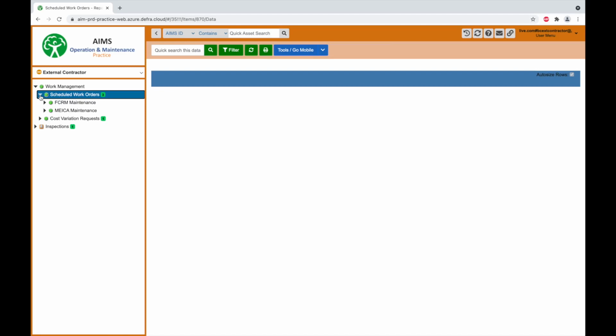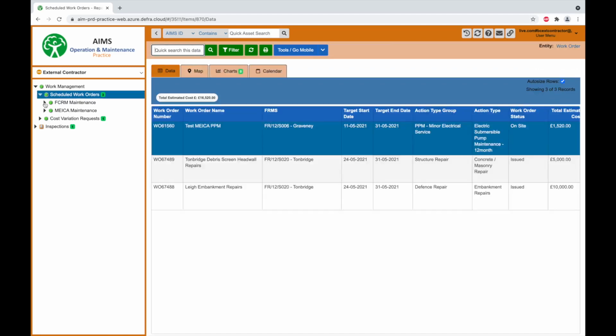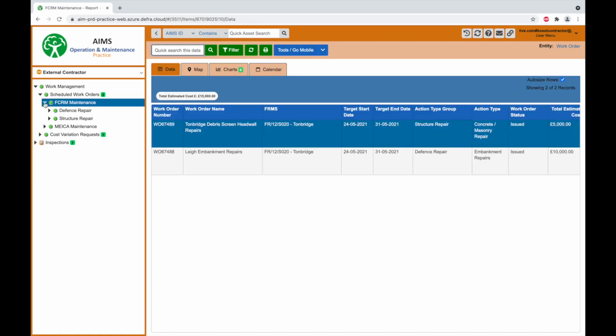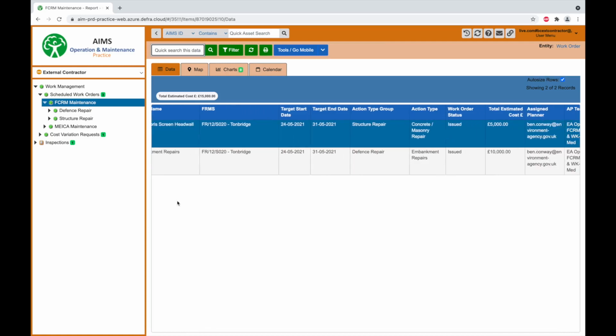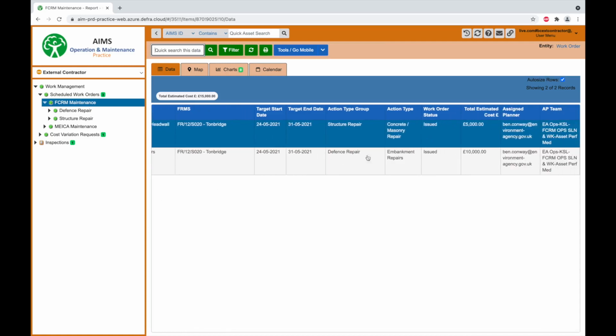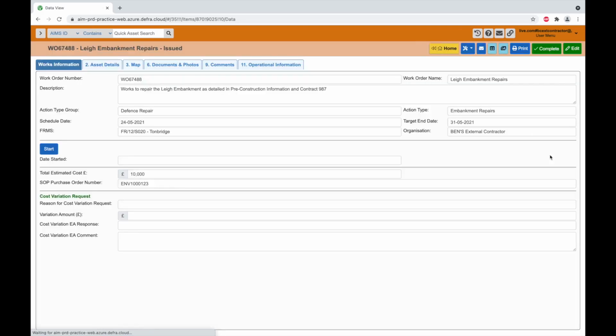Inspections are predominantly used by micro contractors, which is covered in a separate video. Selecting FCRM maintenance allows you to further filter work orders by action, and then filter again by action type, with all work orders appearing in the right-hand grid. The grid gives you the unique work order number, name, flood risk management system, target start and end date of the works, work type, status, estimated total cost, and who issued the work and their team. Clicking into a work order allows you to see more information.